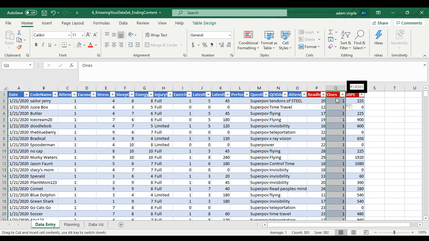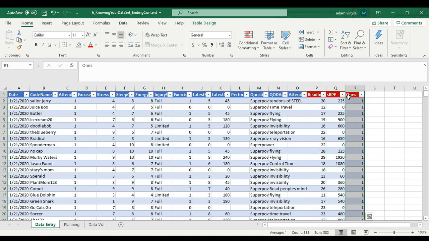I'm just going to move ones to the end. It doesn't really matter, but it's a good habit to get into moving the latest calculation or latest piece of information to the end. And if you're like me, this is unrelated, but I hate scrolling sideways.